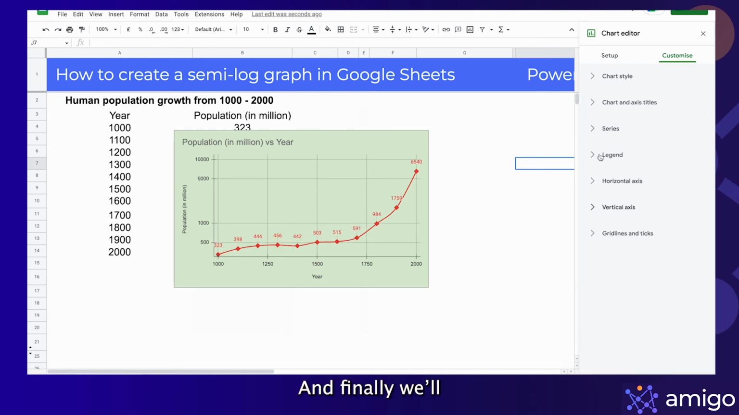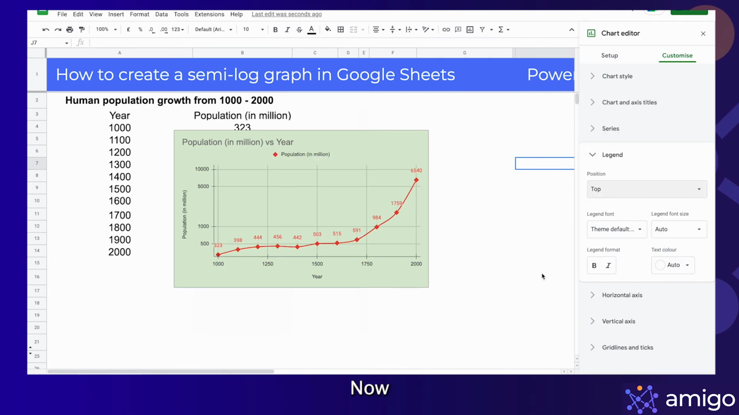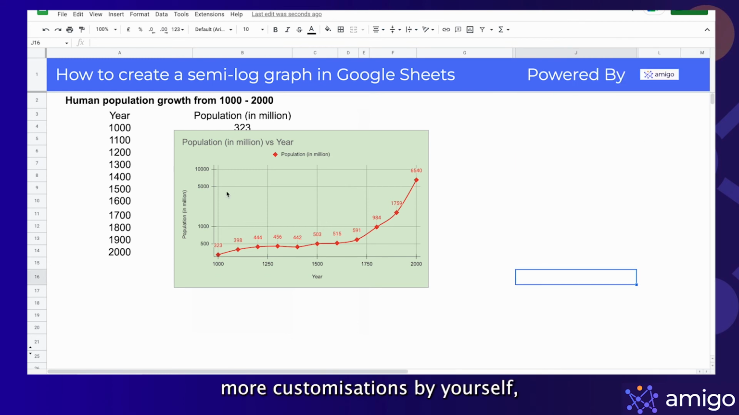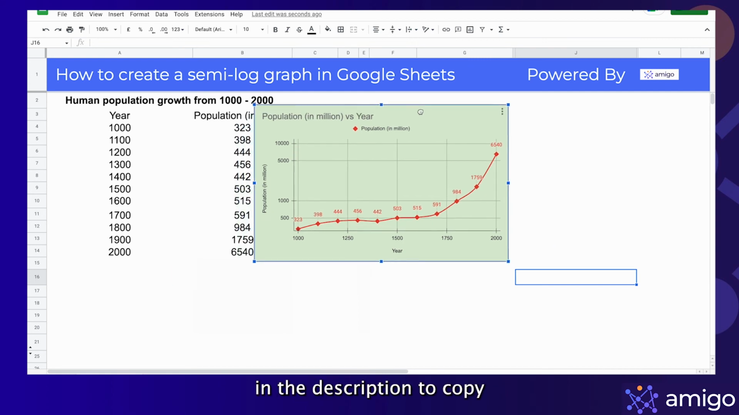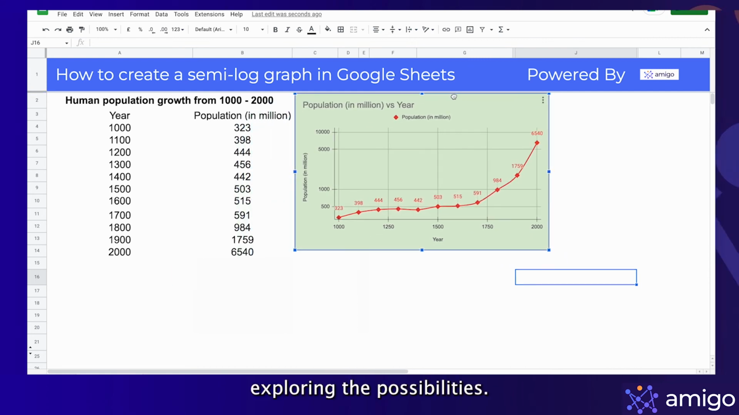And finally, we'll add a legend to our graph to show what the data points mean. Now that looks so much better and informative, right? You can try out more customizations by yourself. Just use the link in the description to copy the sheet to your Google account and start exploring the possibilities.